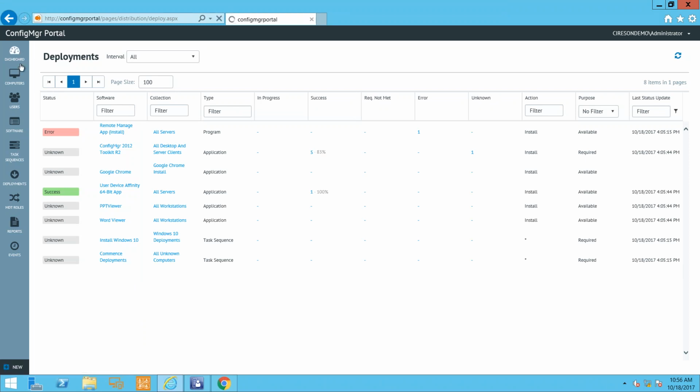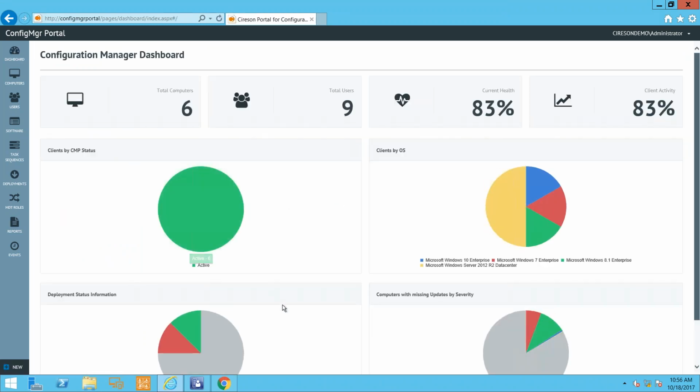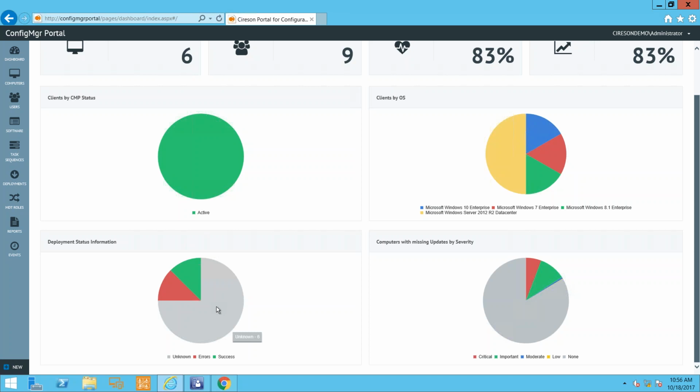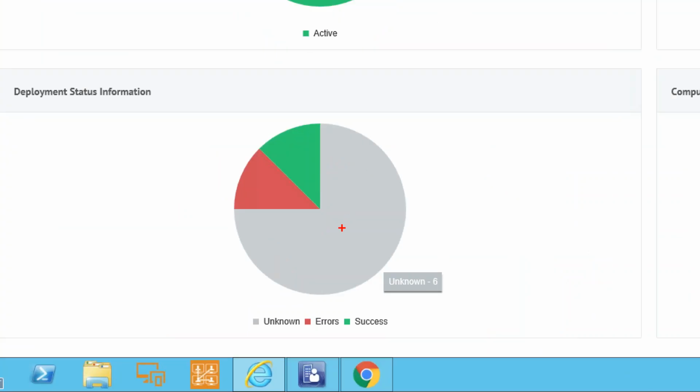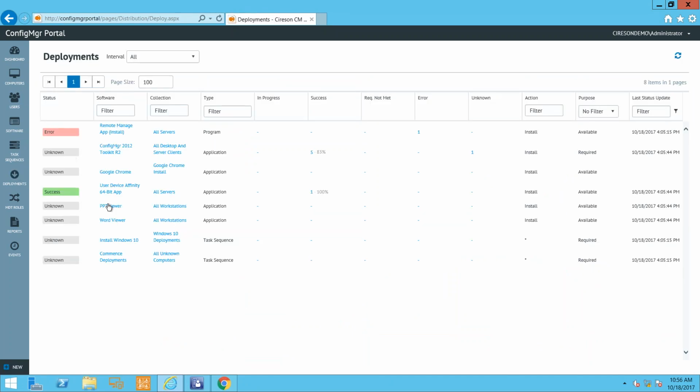Now, if I just go back to my dashboard, just to tie this off, you'll see that before it was 5 different pieces of software that were unknown, now it's 6, just because I don't have any status back from that brand new one I just deployed. So this would be your first stop, and then you would go to the deployments node and see the next stop to get the more detailed information.